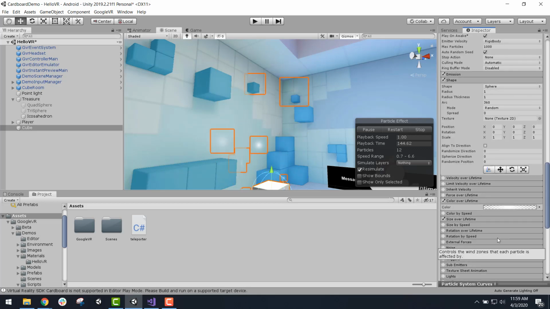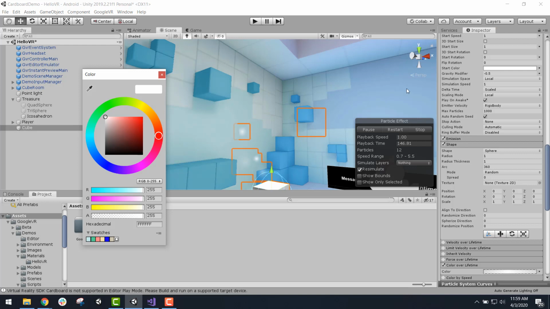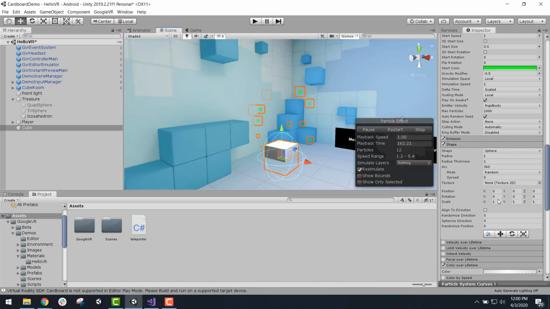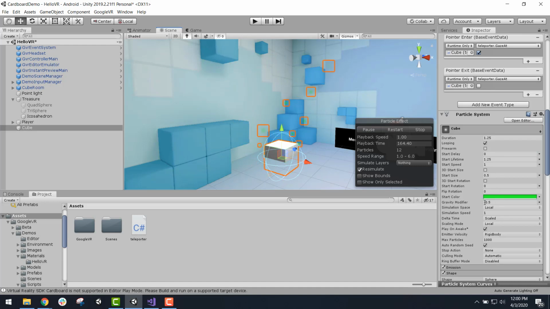And then I am going to change the start color. So I'm going to make my start color be green. I am also going to change the start size, just make all of the particles smaller overall. That looks pretty good. And what I want to do is I want to uncheck the box for play on awake. I don't want this to start at the beginning. I only want it to start when I tell it to start.